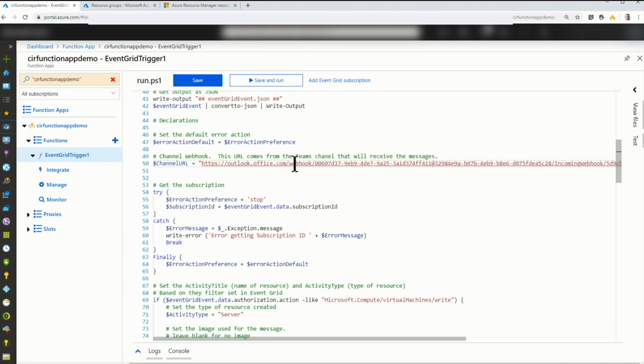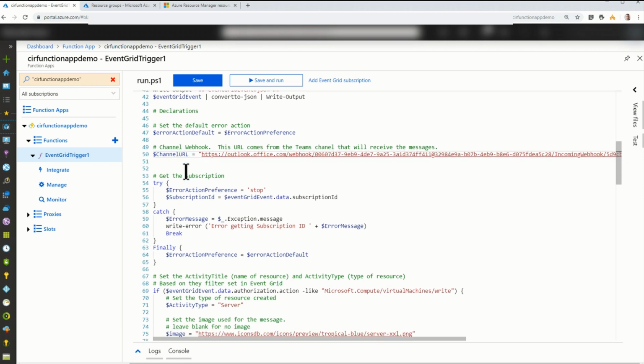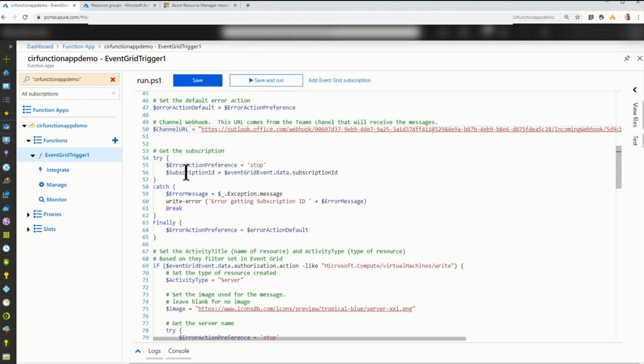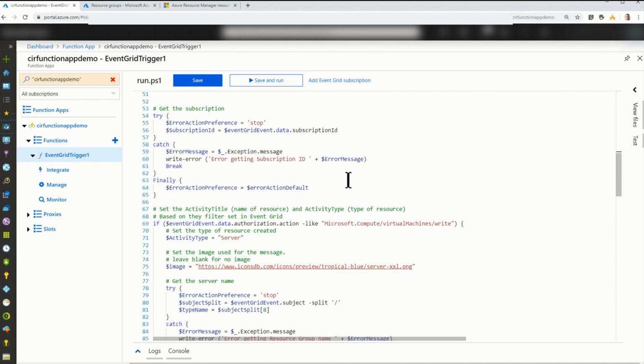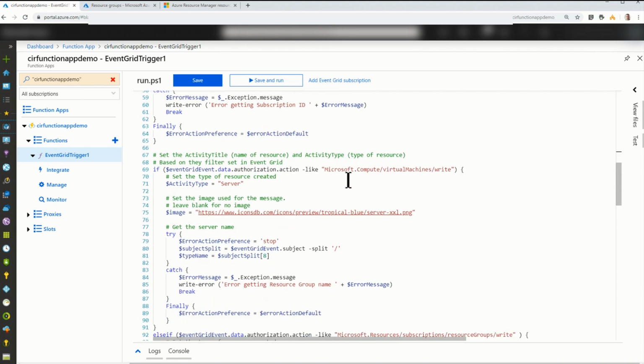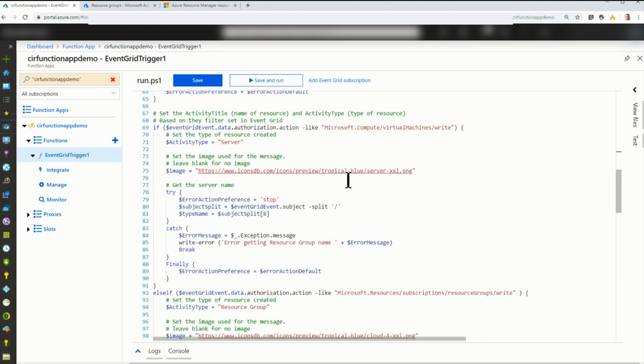I have some error control in. I've got my channel URL. That's a channel we got from Teams. I've got some error correction in here, but basically I'm getting the subscription ID. I already talked about that one. And let's see here. I've got an if statement. This is different from my Azure automation code. So I've got an if statement.